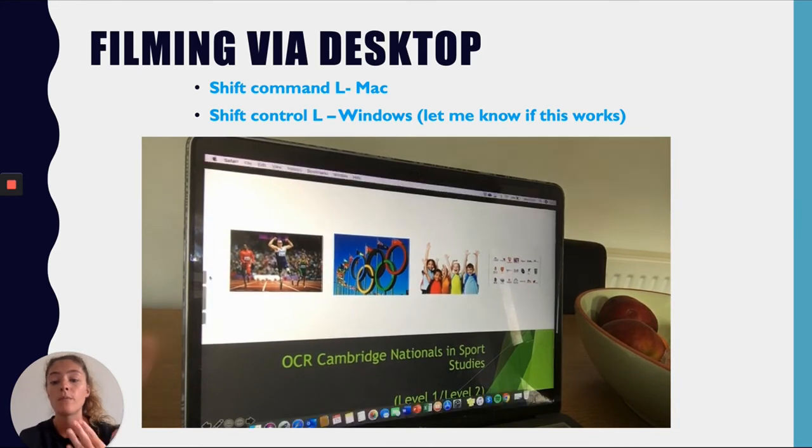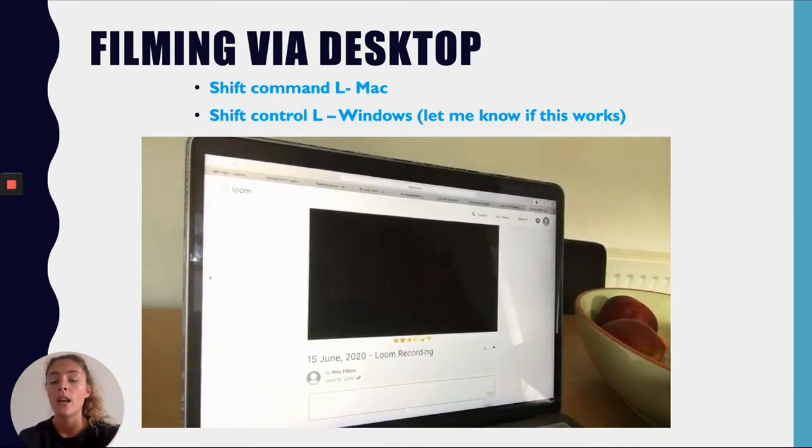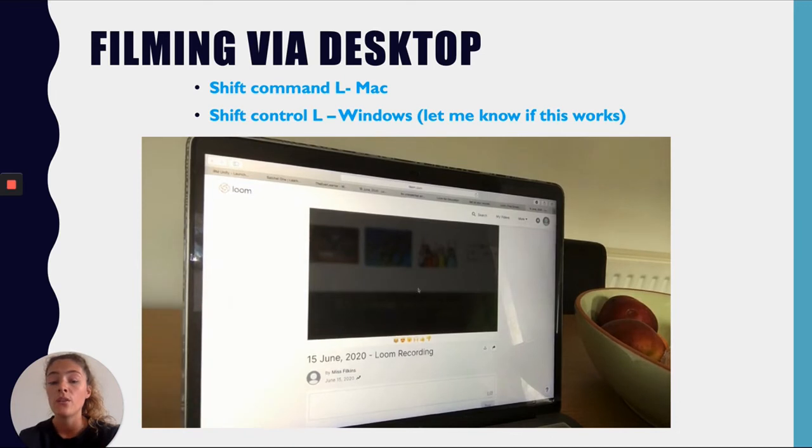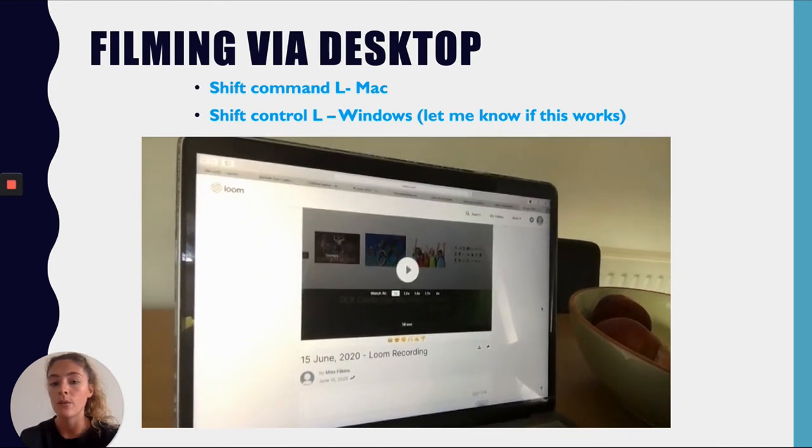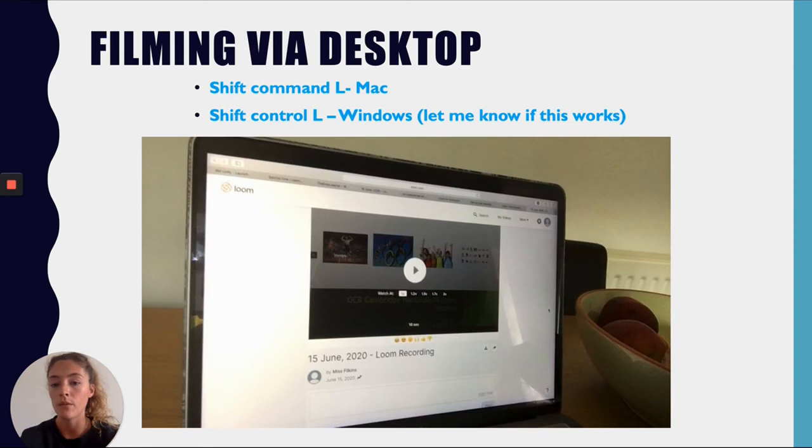So then once I'm done, I press the stop button and it'll automatically take you to the internet where your video is now uploading and being saved. So once that is done, fab, I'm going to go on and talk about how we move on from that in a moment.